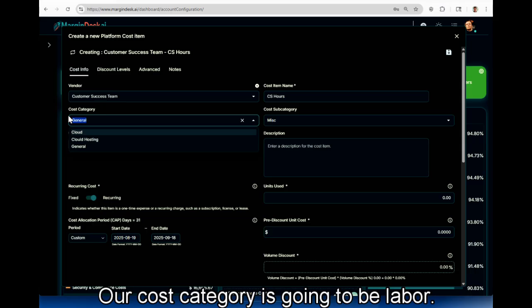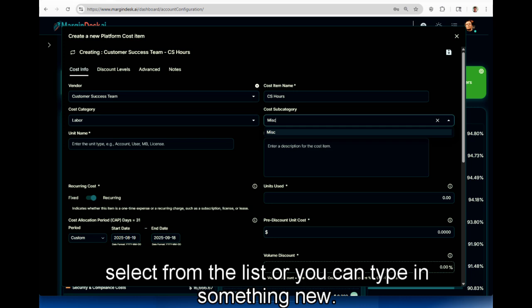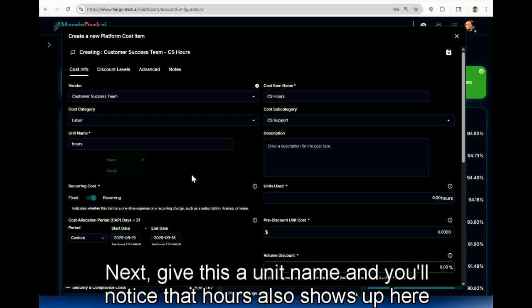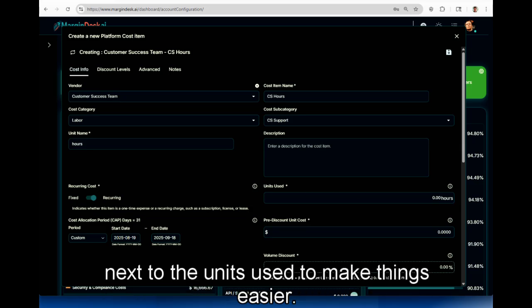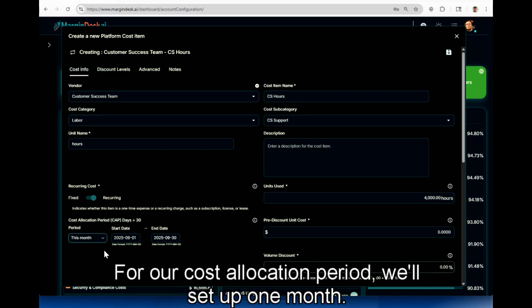Our cost category is going to be labor. The cost category and the cost subcategory fields you can either select from the list or you can type in something new. Next, give this a unit name, and you'll notice that hours also shows up here next to the units used to make things easier. We had 4,000 CS hours used just last month, so that's what we'll set up. For our cost allocation period, we'll set up 1 month.